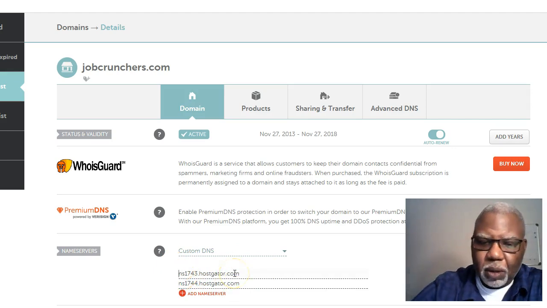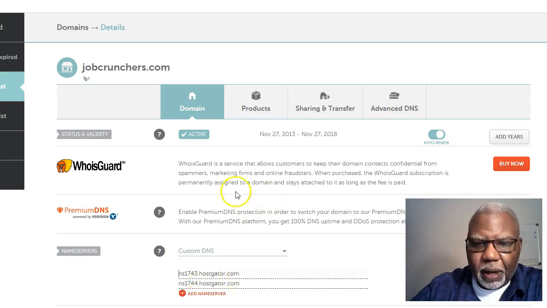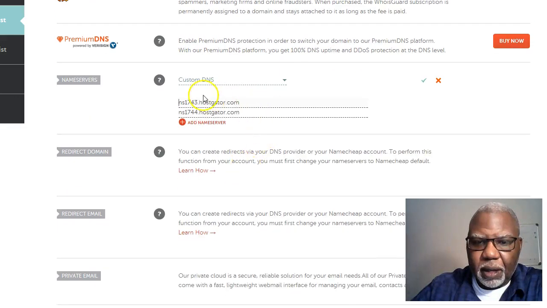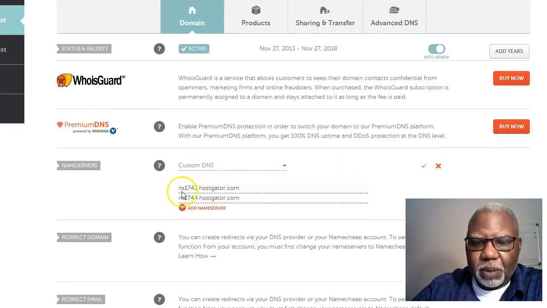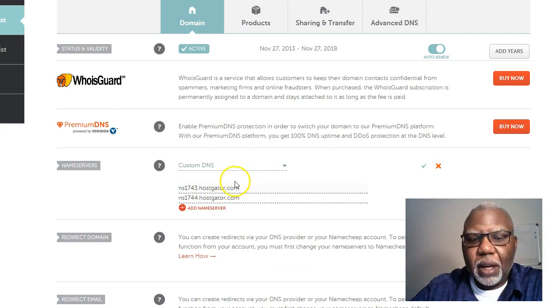So all you do is you come over here and you see I'm logged in, and you change the name servers to whatever your HostGator name server is, right? In this case, that's what mine is. So you would put your name servers in here, and then that points it over into your HostGator account. Now that's already done.